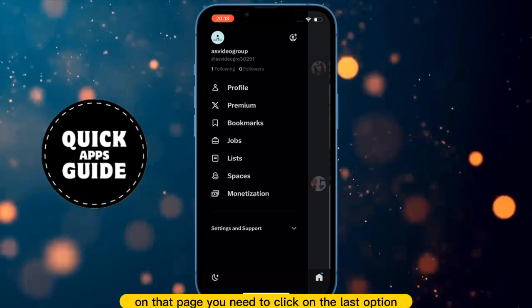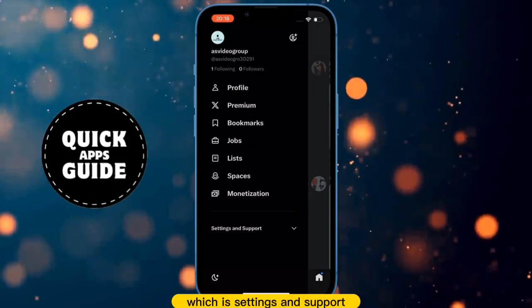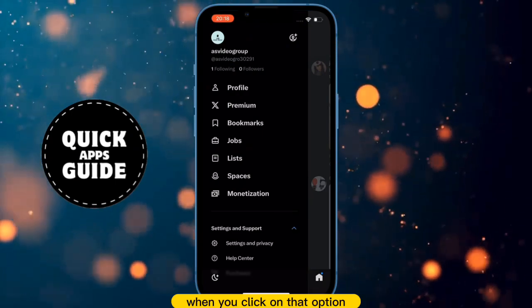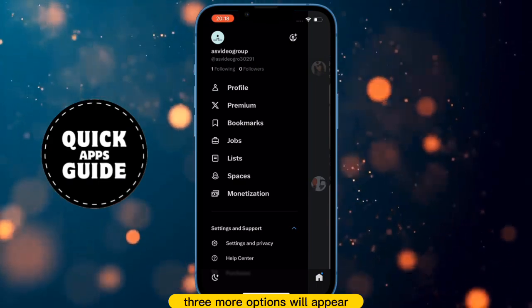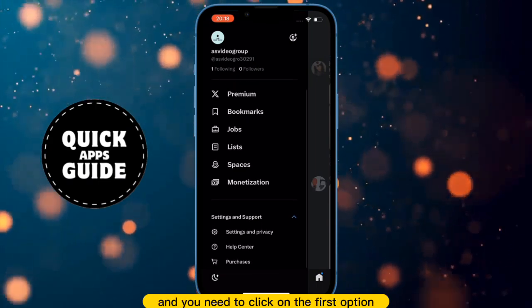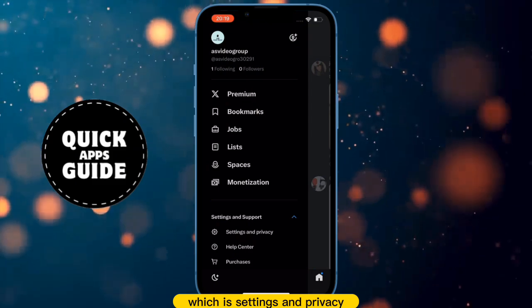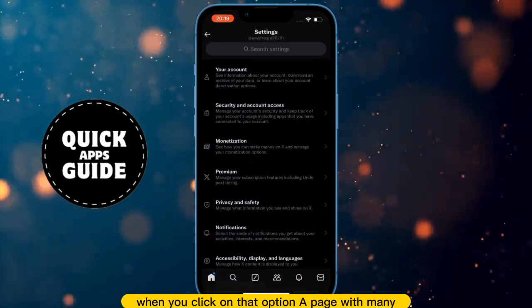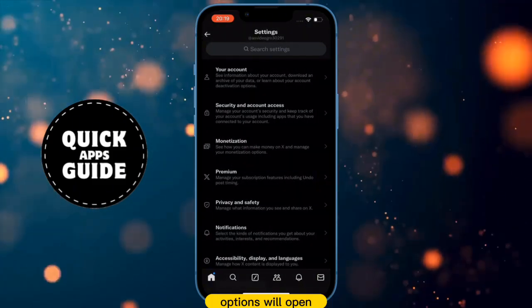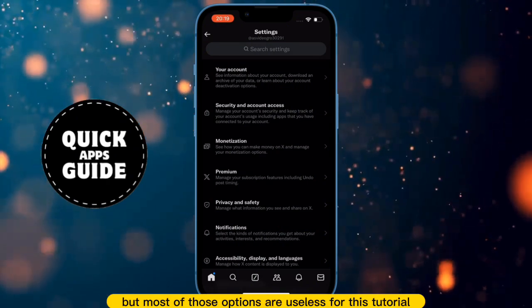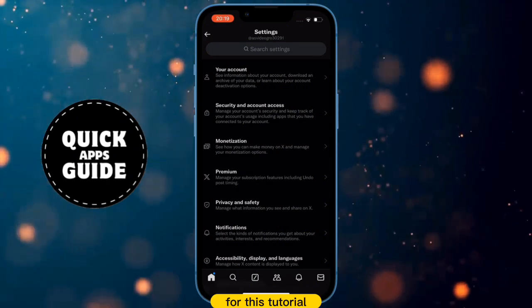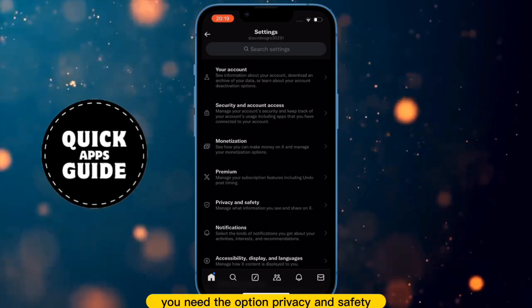On that page, you need to click on the last option, which is Settings and Support. When you click on that option, 3 more options will appear, and you need to click on the first option, which is Settings and Privacy. When you click on that option, a page with many options will open, but most of those options are useless for this tutorial. For this tutorial, you need the option Privacy and Safety.